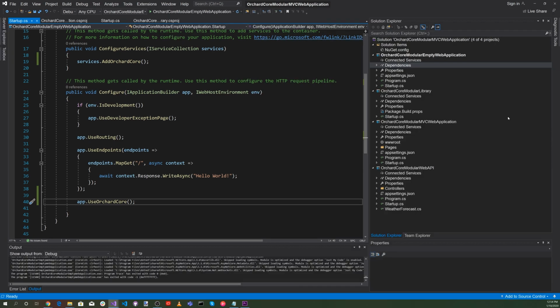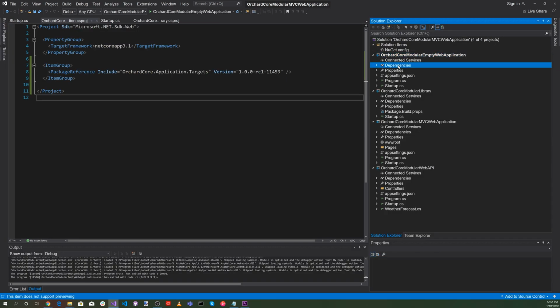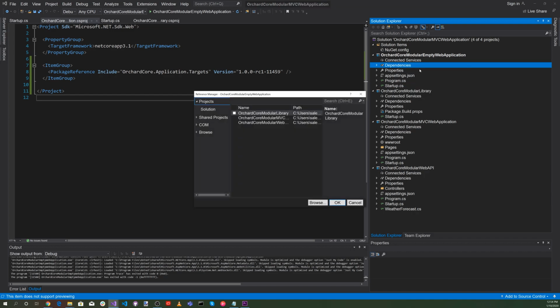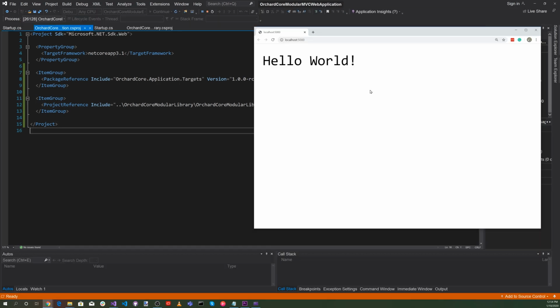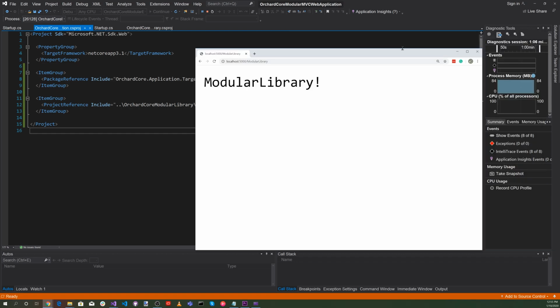And now what we'll do is we'll go ahead, right click on dependencies and add reference. And let's go ahead and add a reference to the Orchard Core modular library. Hit OK. And let's go ahead and rerun the application. There we go, it's running. We have the Hello World. Okay, now let's go ahead and specify a /modular library at the end of our URL. Enter that in. We've now integrated the Orchard Core modular library into the Orchard Core modular empty application.